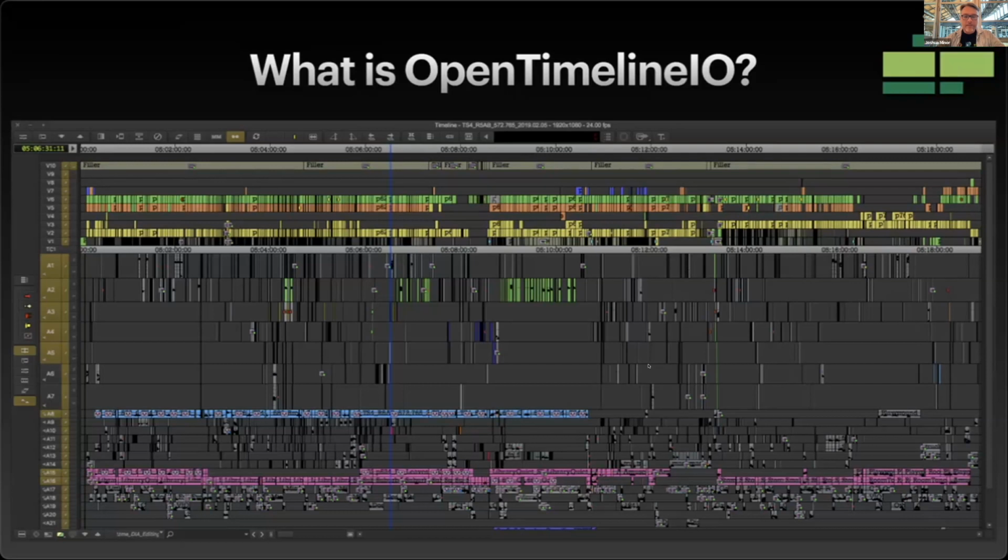Just as an example, what we see here is about 20 minutes from Toy Story 4. This is what the timeline looks like in Avid Media Composer. And every one of these video and audio tracks and all these thousands of clips, every splice and transition, these are built up over years of creative filmmaking decisions.